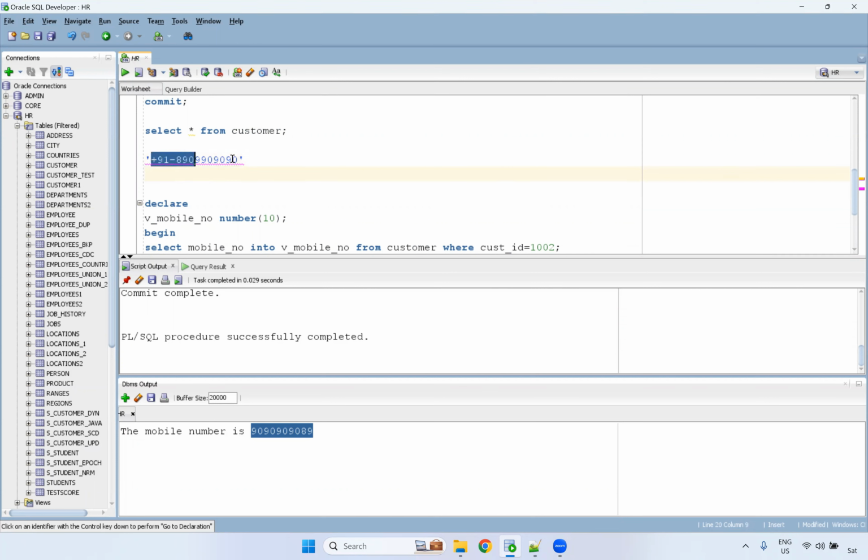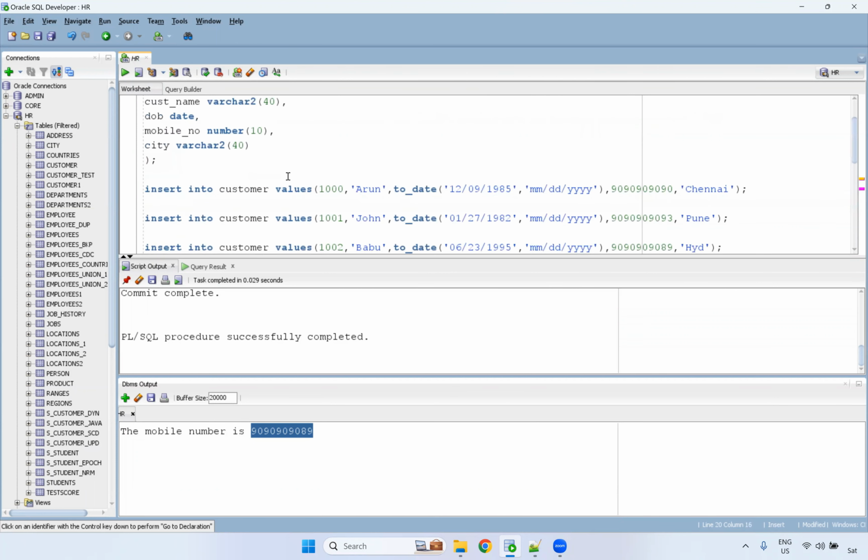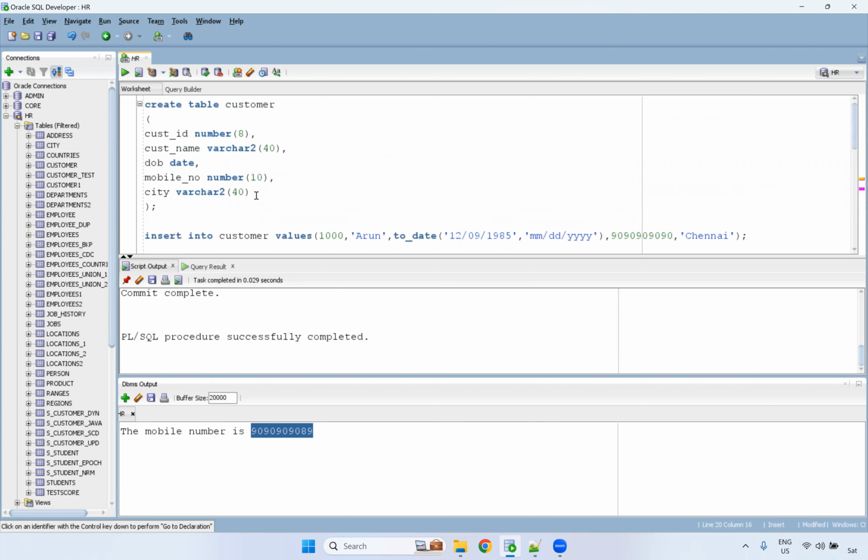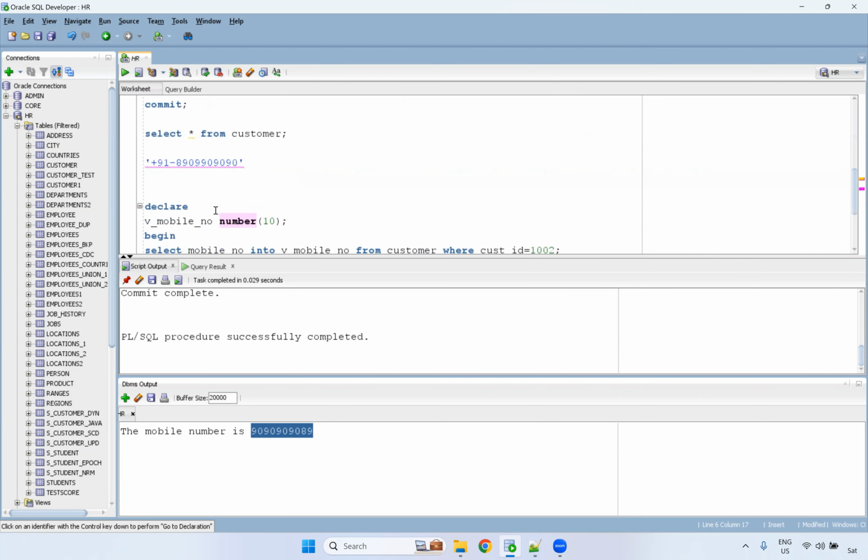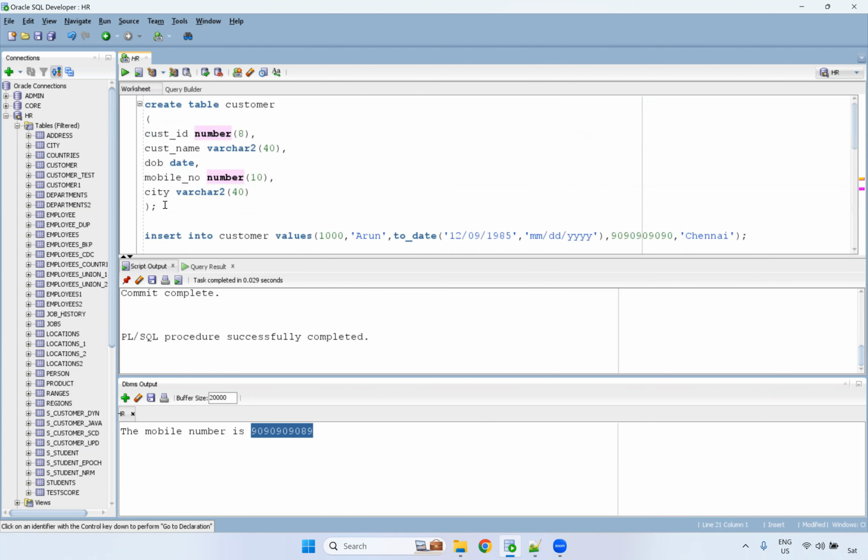So how can I get this value? How can I use this? You assume that in the customer table, how can I modify the mobile number? Previously it is number of 10. After that I have to change it to varchar2. How can I do it? Any idea?